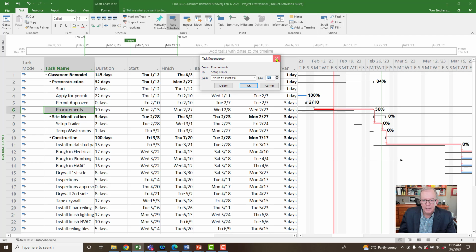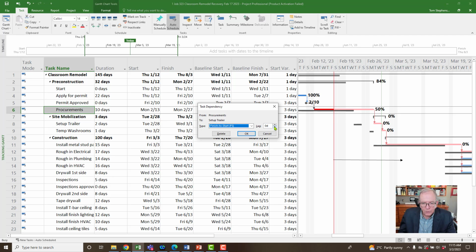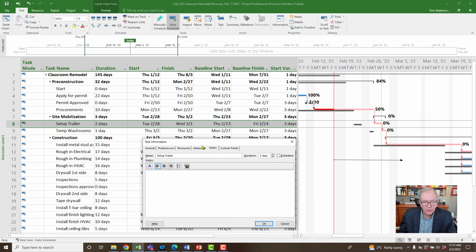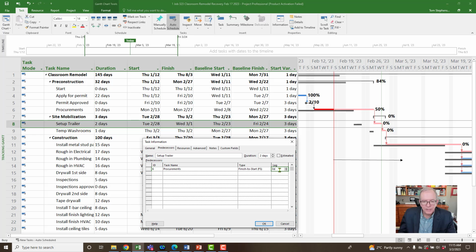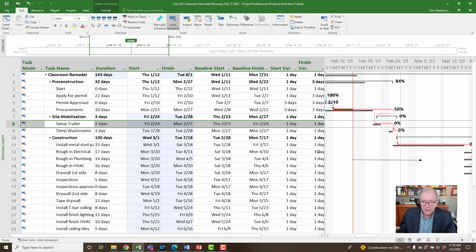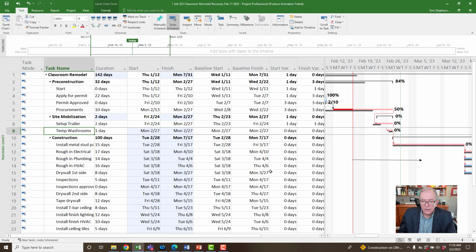So I'm going to click -2 days. All I did was double click on this arrow and go to -2, and that should pull us back. Or I could also double click on the activity. If you recall from earlier videos, we could go to predecessors and it's the same thing. I could enter -2 days in the right one, and that should pull it back 2 days. So now I only have a finish variance of 1 day. And of course, temporary washrooms, that's the same deal. I could easily pull this one back and do -1 day. And now you see we're back on track.